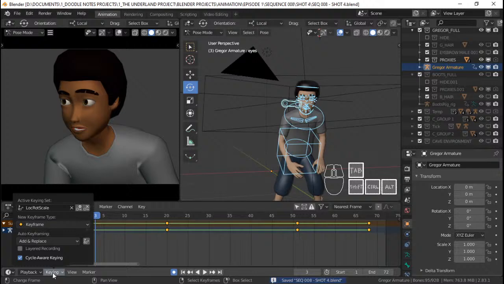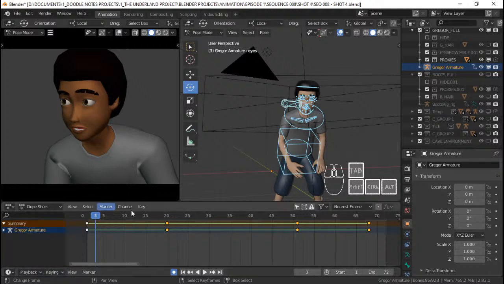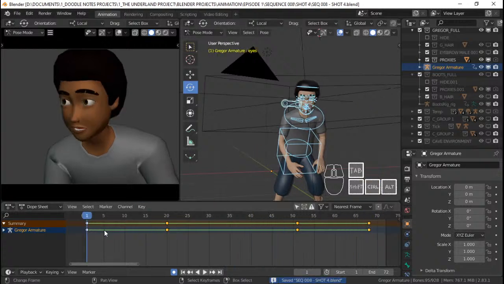Next, we're going to be putting down our extremes. So I'm going to change this to an extreme keyframe type. I'm not really sure if it's significant to set the keyframe types, but I'm doing it so that it's not going to be confusing later, so I know which ones are the keys and which ones are the extremes, breakdowns, etc. So I'm just going to Shift E. Wait, let's check again before we add the extremes. Okay, I think those are good.